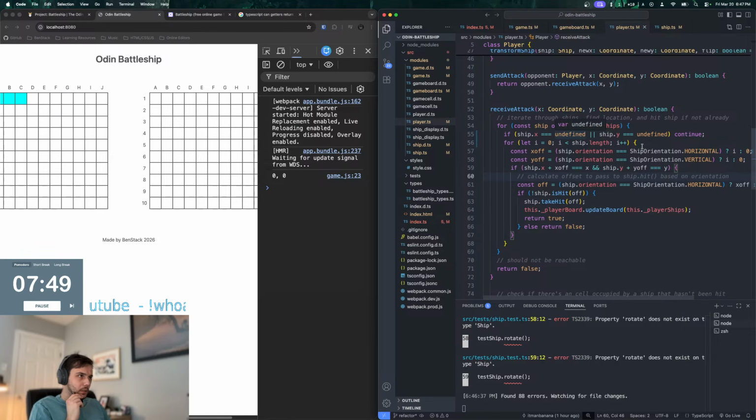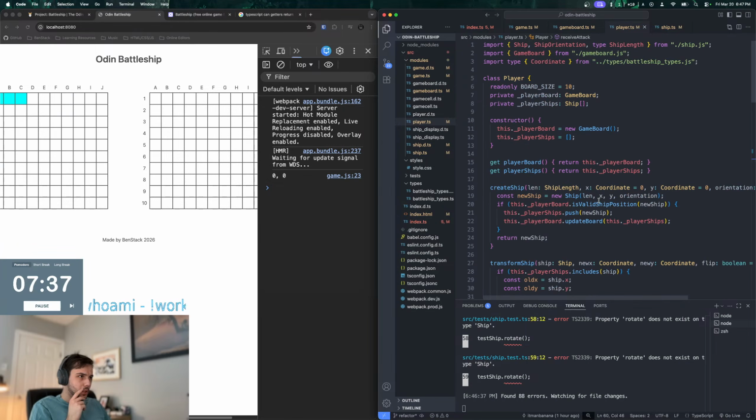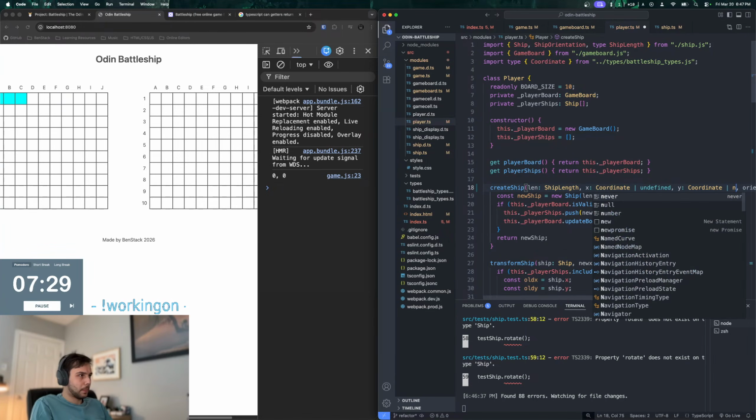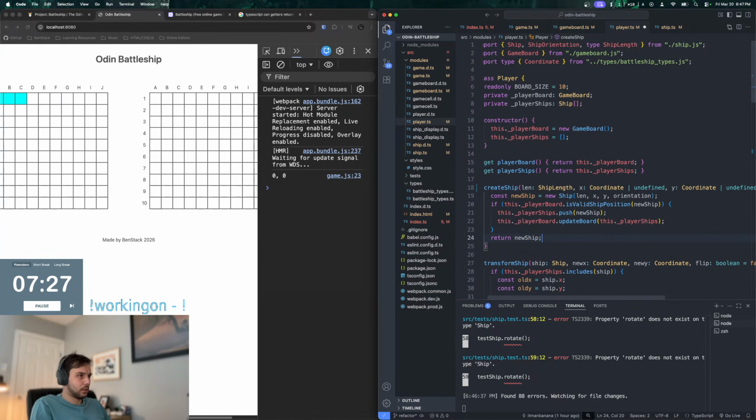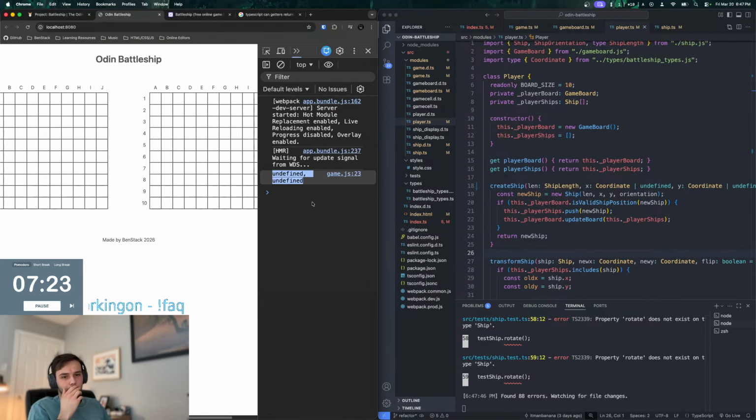Ship X or transform ship, create ship. Ah, here it is. This is where this is happening. Okay. That's where the values are getting set. There we go. All right, now they can be undefined. Perfect.